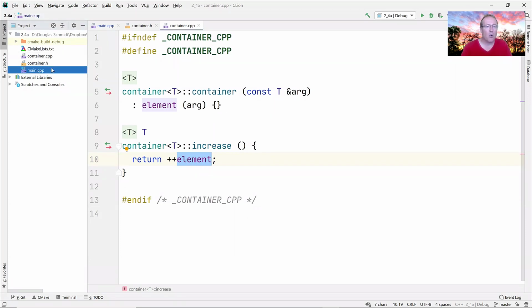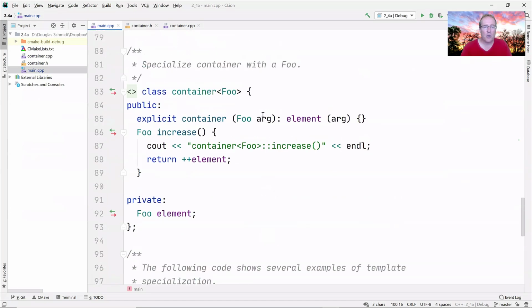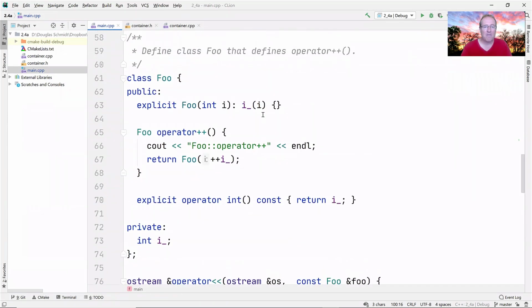So to help illustrate this point, let me show you class foo. Here's a foo, and we're going to be able to conditionally turn on operator plus plus or not. This is just for illustration purposes. Class foo takes an int and stashes it away, and it defines operator plus plus. You can see when operator plus plus is called, it prints out the fact it was called, and then it increments the count by 1 and returns a new foo that has been incremented. So that's operator plus plus.